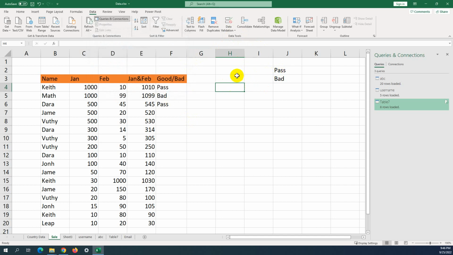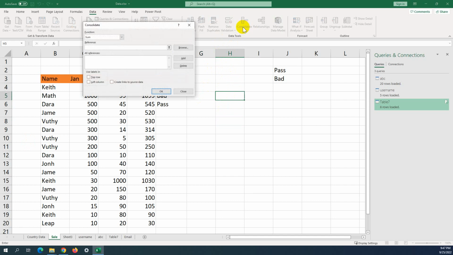Okay. What is consolidate? Consolidate is like consolidating data. Let me try to give you an example. Okay, let's see together. For example, we select here. This is the function. We can select sum, count, average, max or min. First of all, the default is sum.